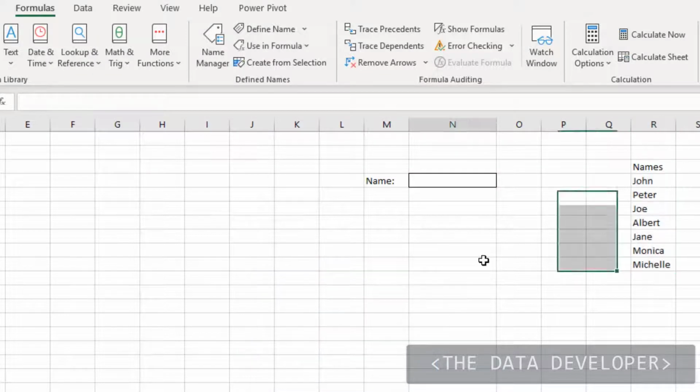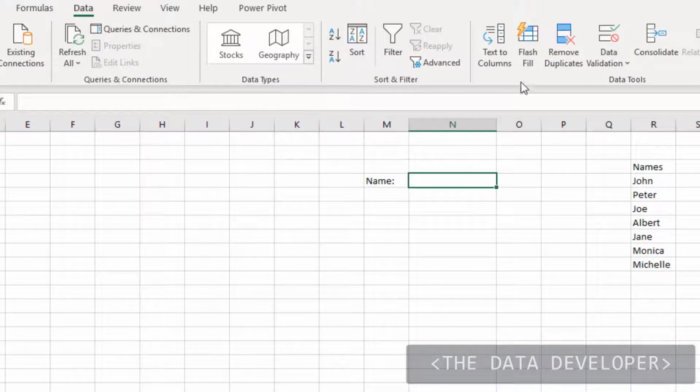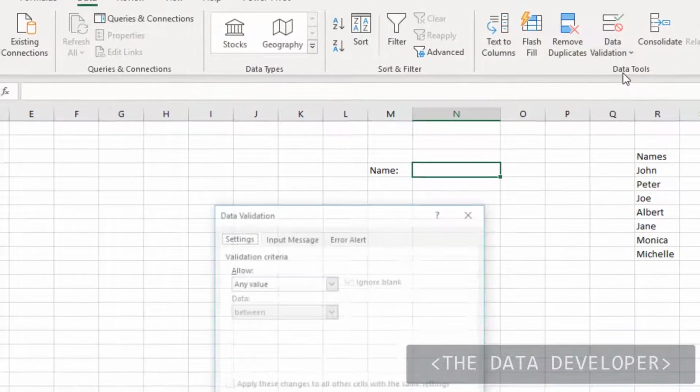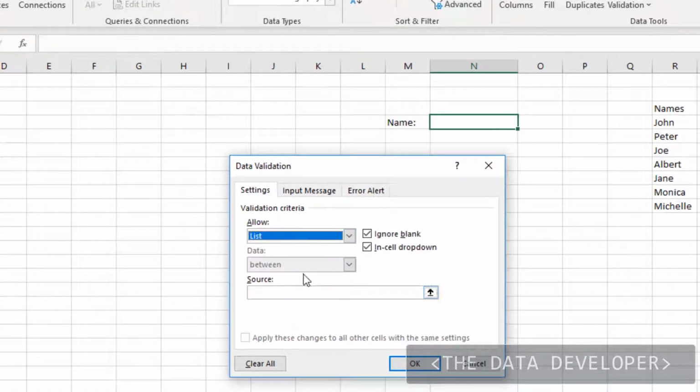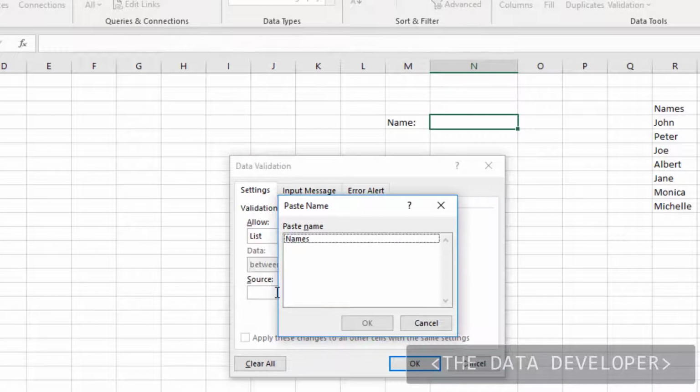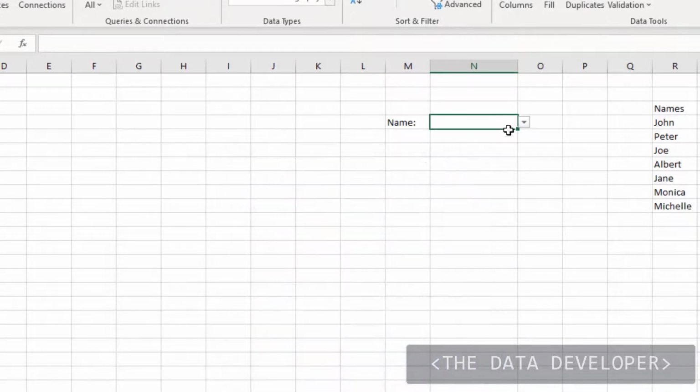I click OK, and now if I delete what I had in here before, and click on data validation, select list, but this time I press F3 when I'm in source and named ranges will come up. I select my names, click OK and pick OK.